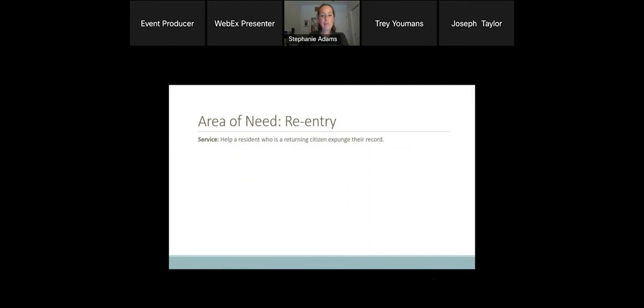Re-entry. Here's the scenario. You're helping a resident who is a returning citizen expunge their record. And Michelle, if you can please share the poll. Great, 60 seconds. All right, what data element would you use to reflect this service in your ROS report? And again, the service is helping a resident who is a returning citizen expunge their record. Your options are A, Legal Assistance Service Code, B, Mental Health Service Code, C, Housing Retention Service Code, D, Service Coordination Service Code.